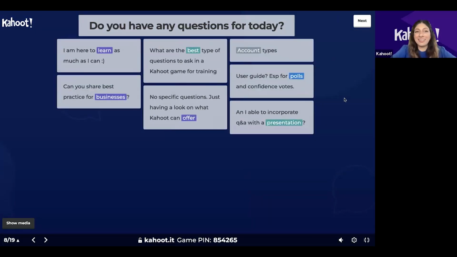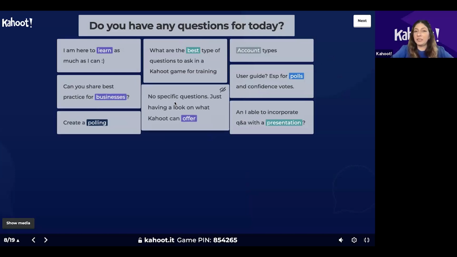So for people logging in today, they're hoping to learn as much as they can or share best practices for businesses. They're here for learning what the best type of questions are for making a Kahoot training. All of them. Use a mix, use a combination of different question types. That's the best experience. No specific question. Someone's here to just see what Kahoot has to offer. Hopefully, we can put our best foot forward for you.